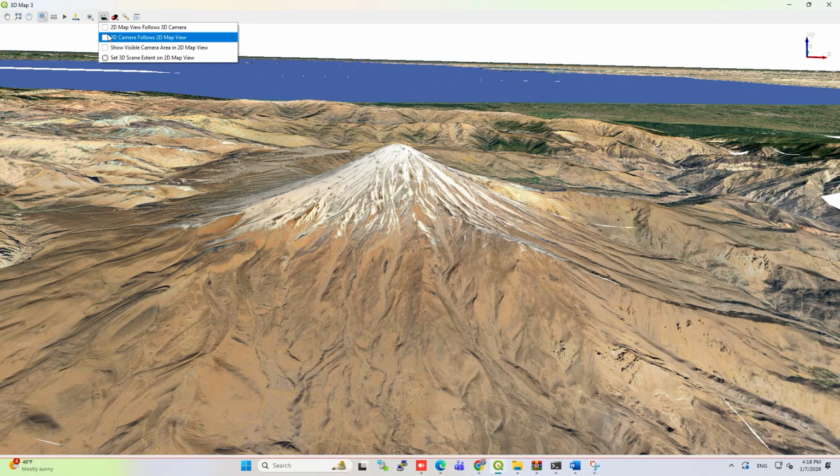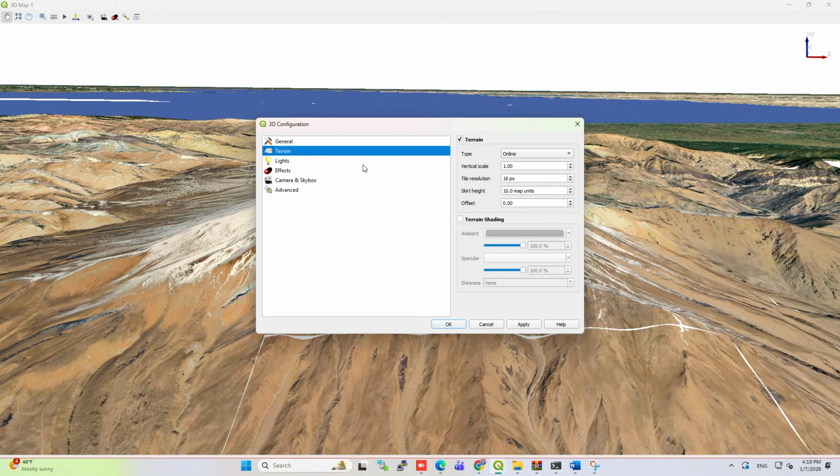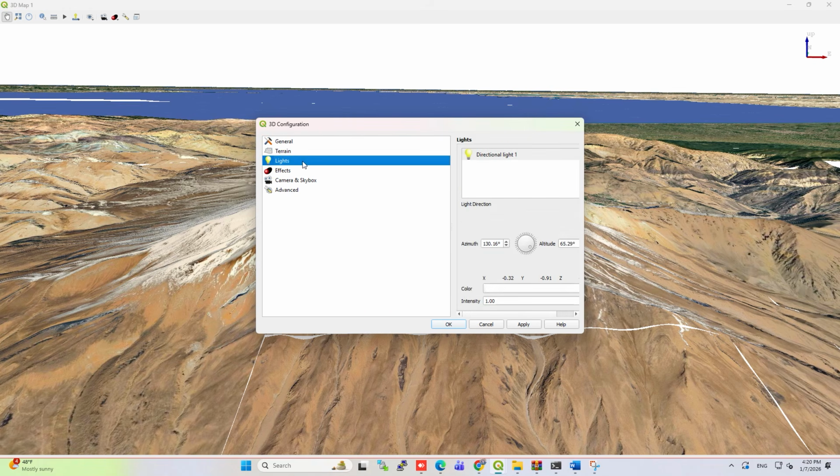There are a bunch of options too that you can enable or disable. Things like 2D map aligned with 3D map, adding shadows, and so on. Back to the 3D configuration, many changes can be applied. Lights, effects, camera, and such. You can change them all on your own based on your desire.